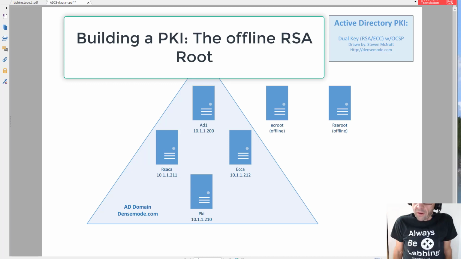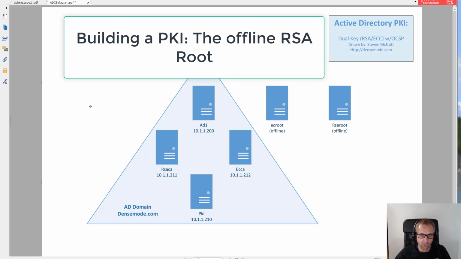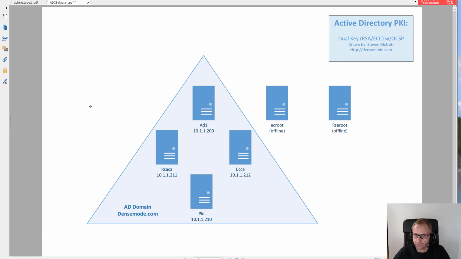I've got my Always Be Labbing shirt on. So let's do a little bit of labbing today. What we're going to do is start working on putting together a PKI for our lab so we can do some fun things later. This is a foundation infrastructure piece. It's going to take a little bit of time, so I'll probably have to break this up into several videos.